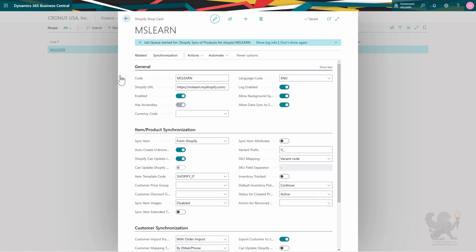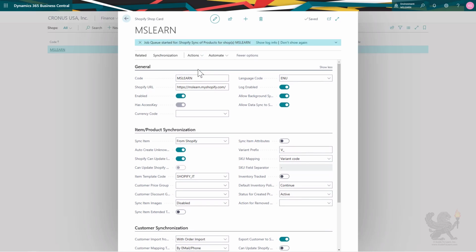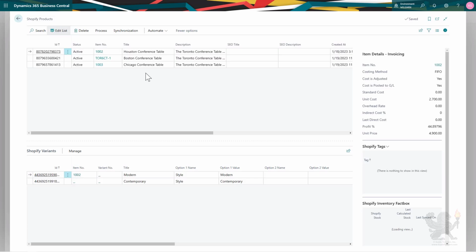So let's return to Business Central and let's run the synchronization again. So I will click here on Sync Products. The job queue will start again, so it will sync the additional items. So if we go to the products page, we should have 3 items. So there we go. And so here's the Chicago conference table.